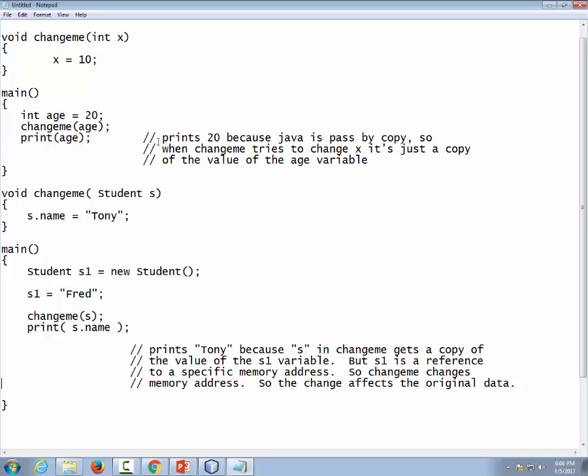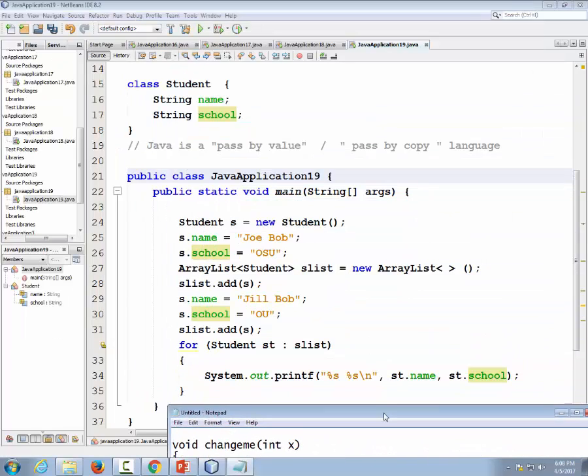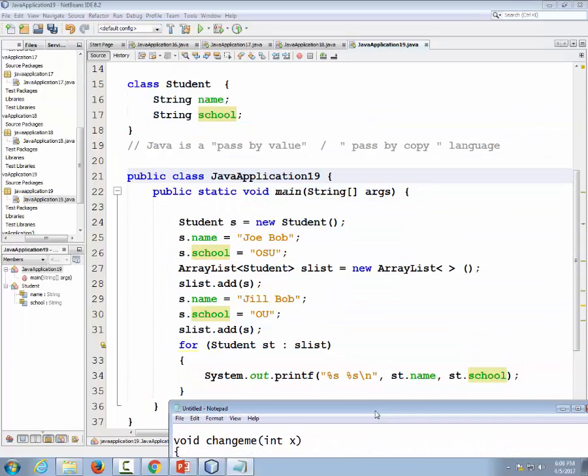Are we good? Cool. Anybody need to finish typing in this code? I have a question about my code. Sure. It's saying my student class, that student has already been defined. Well, might just be an error that shouldn't be happening. I might have to just restart the program.